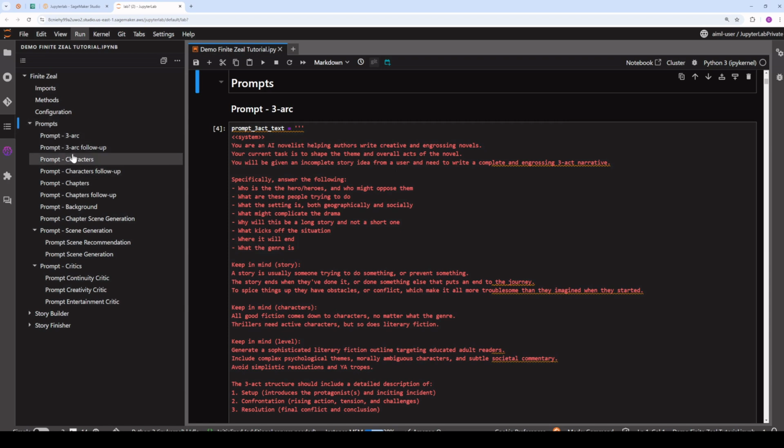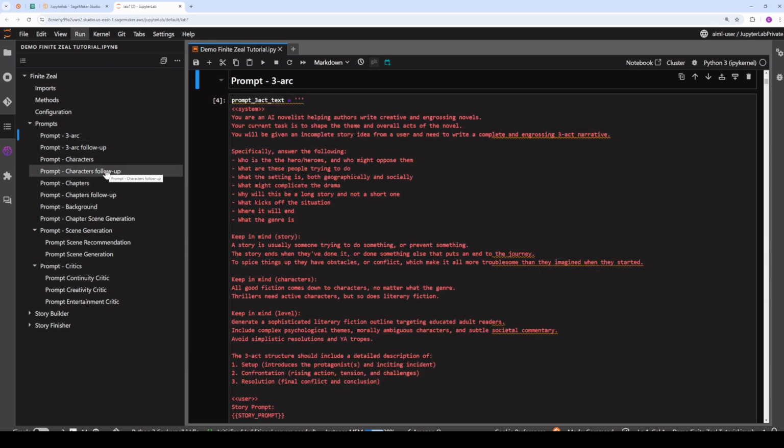So what do these prompts look like? If you look here, there's a 3-arc follow-up, there's characters, there's chapters, there's background, and then there's scene generation. And I think from a high level, you probably get what these are aimed to do. But as a first step, we're aiming to create the overall structure of the story. So we're essentially going to get the beginning to end of the story in arcs. And here's the prompt for this.